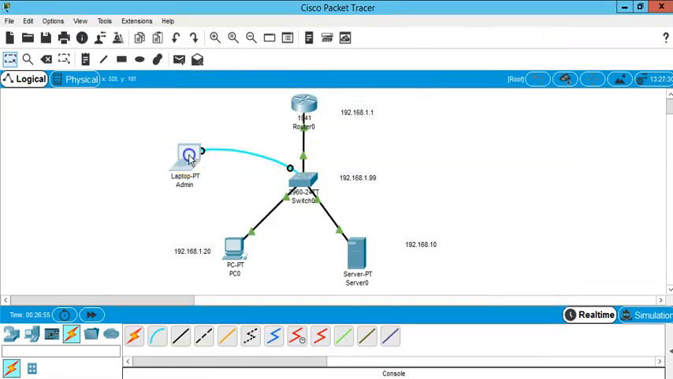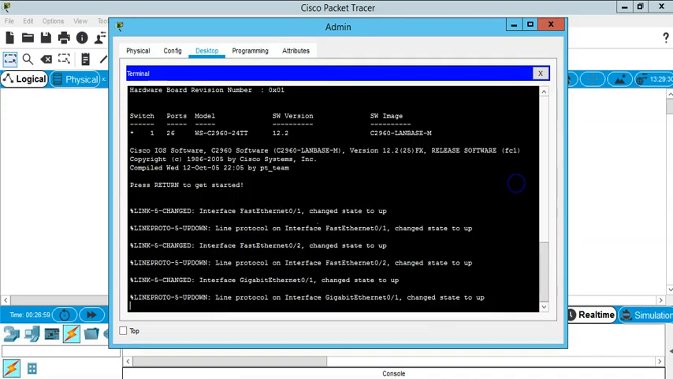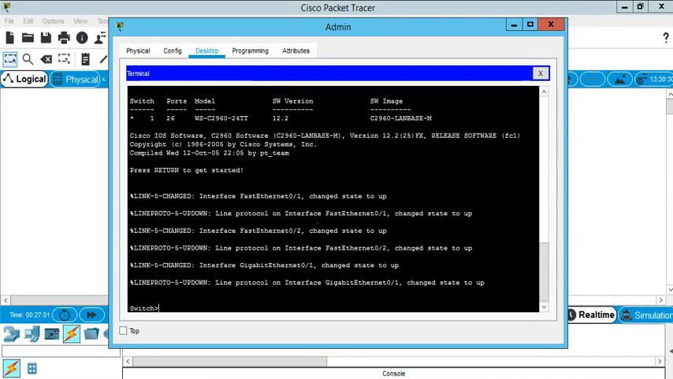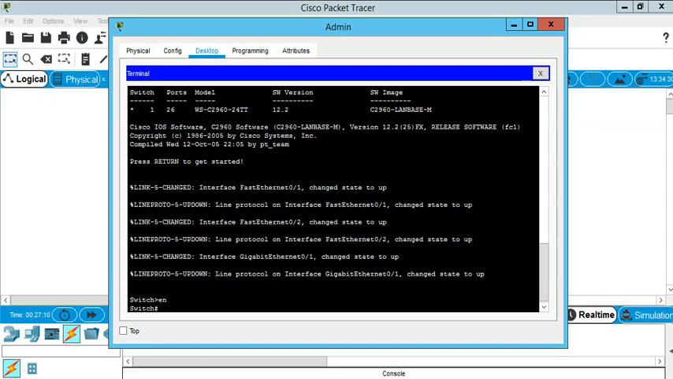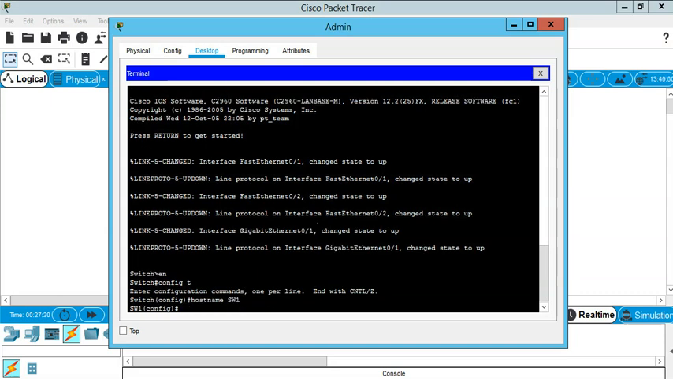All right, click on the laptop and go to terminal, then hit OK, and you're going to see this really similar. I am at the switch. So I'm not going to go over every single thing. I'll just do the basic things. First of all, I'm going to go to enable. And once I'm in enable, I'm going to do config T. And let's change the host name to SW1. Now we are in switch 1.